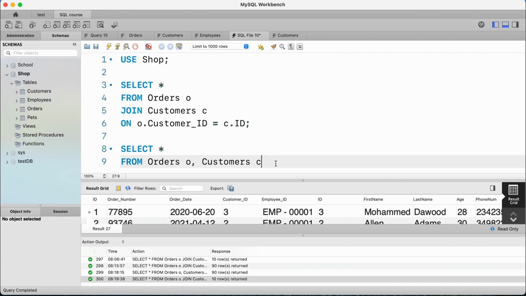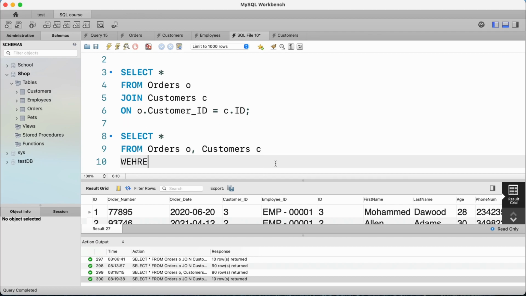Now over here, we selected 2 tables. We didn't use the join command. Then how can we add conditions? Yes, we have to use the where command. Now if you remember, the where was used for adding conditions.